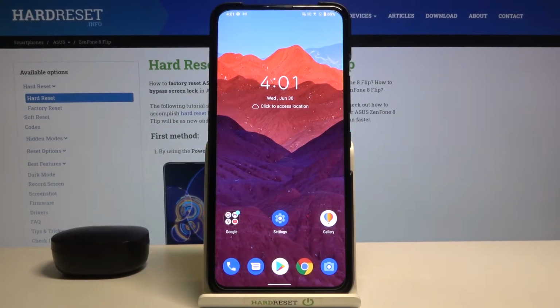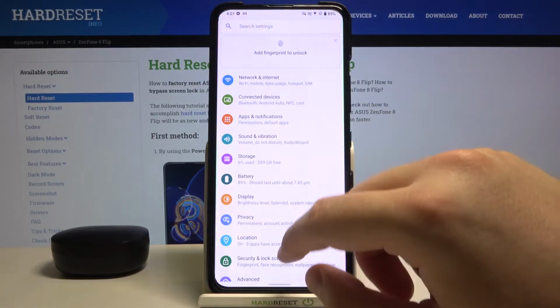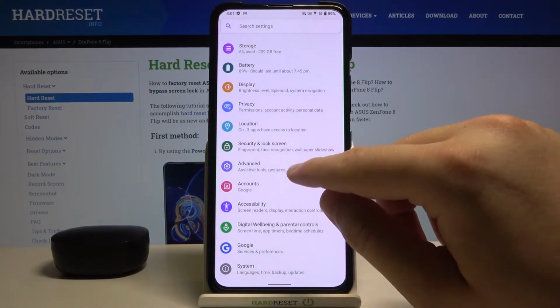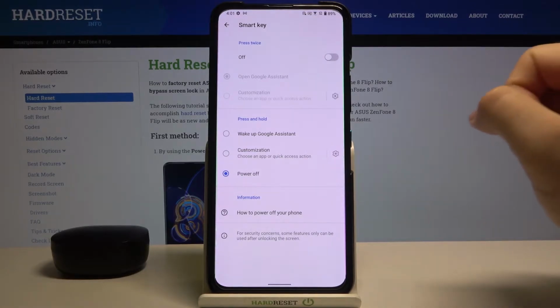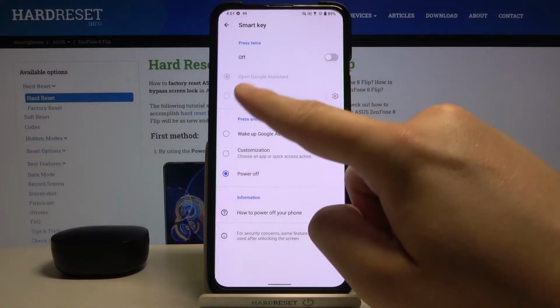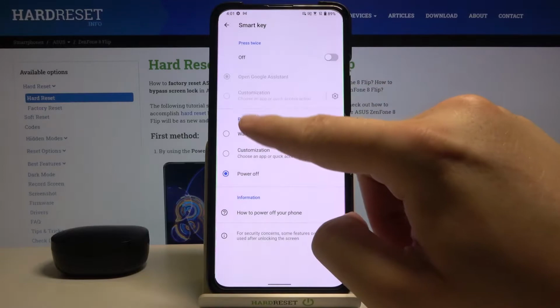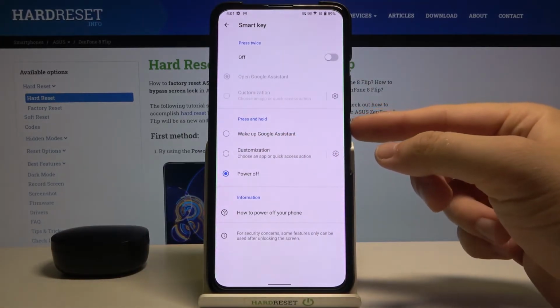Welcome. In front of me I have ASUS ZenFone 8 Flip, and today I'll show you how you can activate Quick Launch. You have to open Settings. Next you have to go for the Advanced and go for Smart Key. Right now you can choose which one you are going to open the Quick Launch.